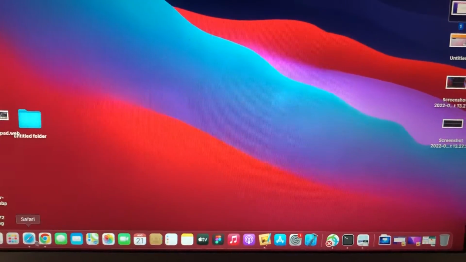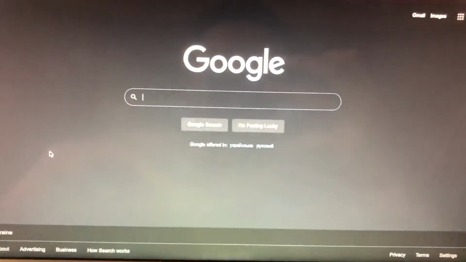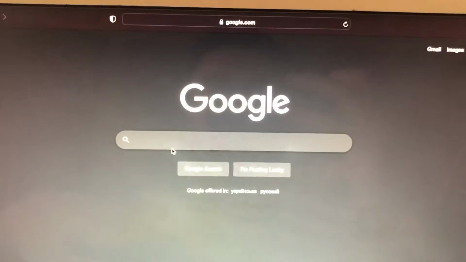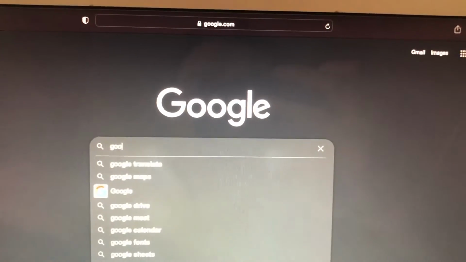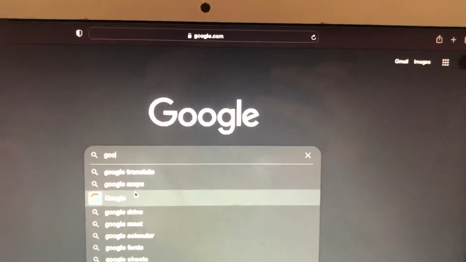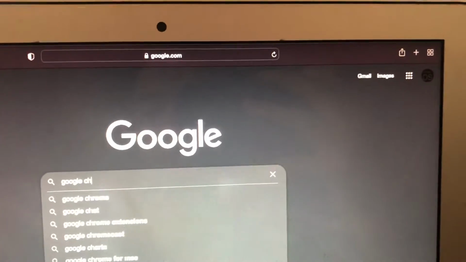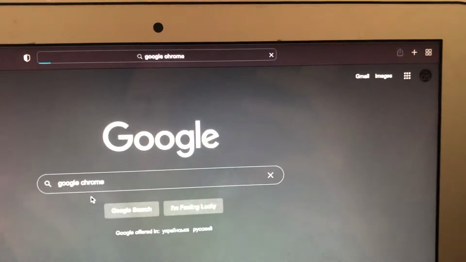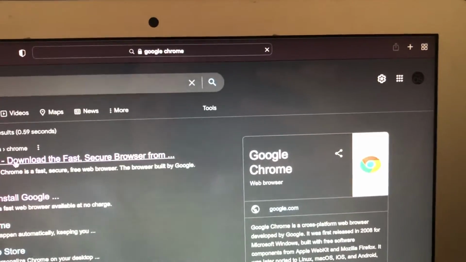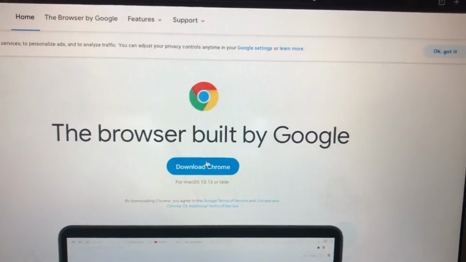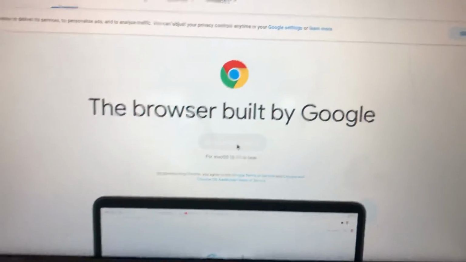So for doing this, first thing, just open Safari. So after, you just need to write in Safari Google Chrome. So after, just open it, and here just choose download Google Chrome.